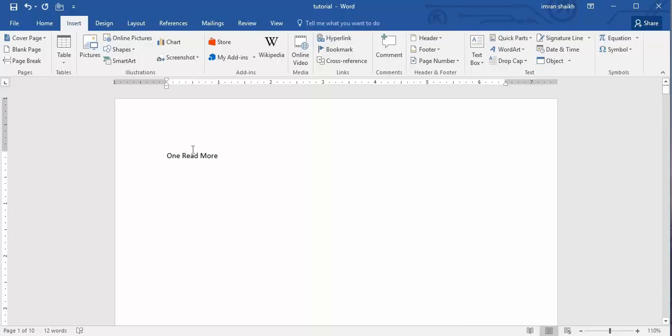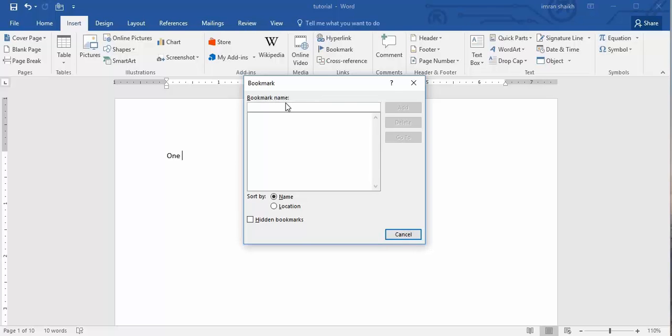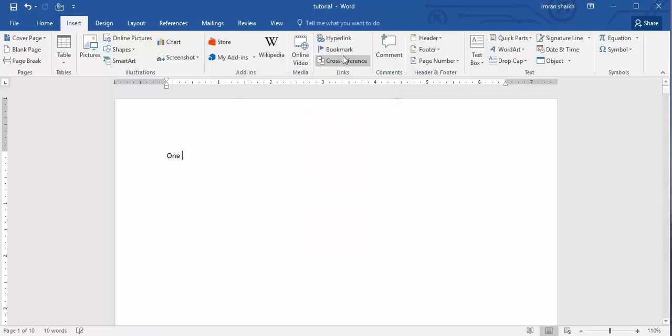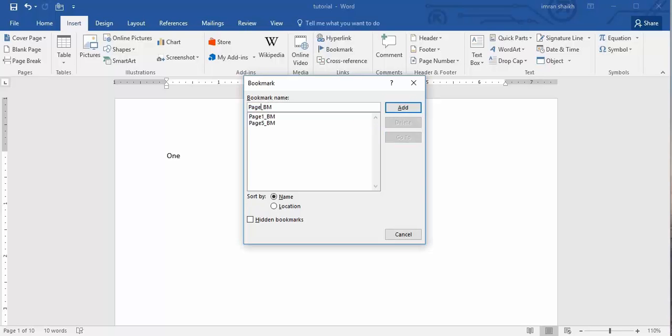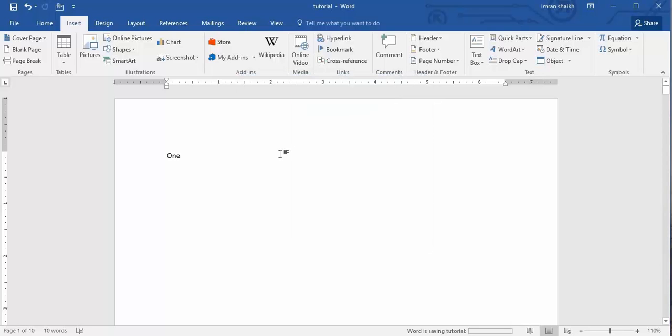In order to work with cross-reference you should know bookmarks, because using bookmarks only we are achieving cross-reference. So first you have to create bookmarks. In order to create bookmarks, you need to go to your Links group and then click on Bookmark, and create a bookmark as page 1 bookmark. Then a page 5 bookmark, and then a page 10 bookmark. Now I have created 3 bookmarks.